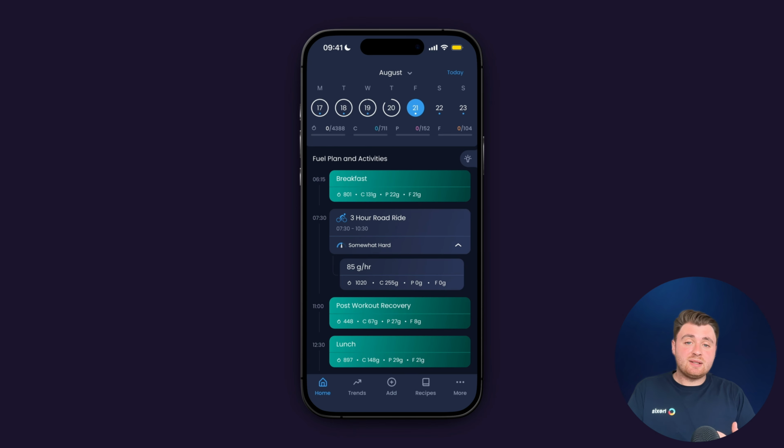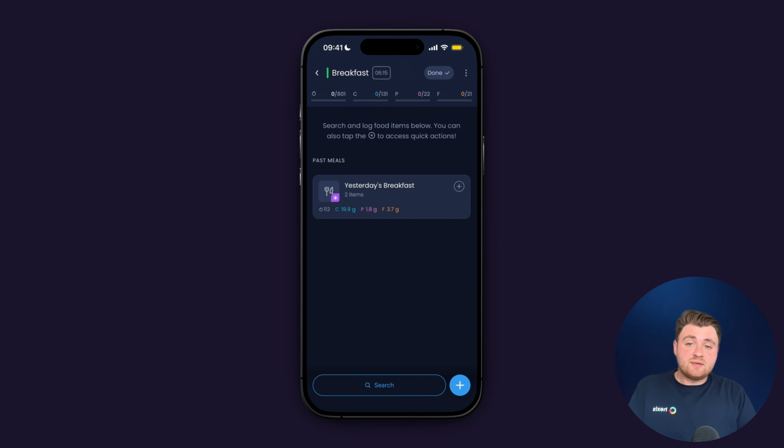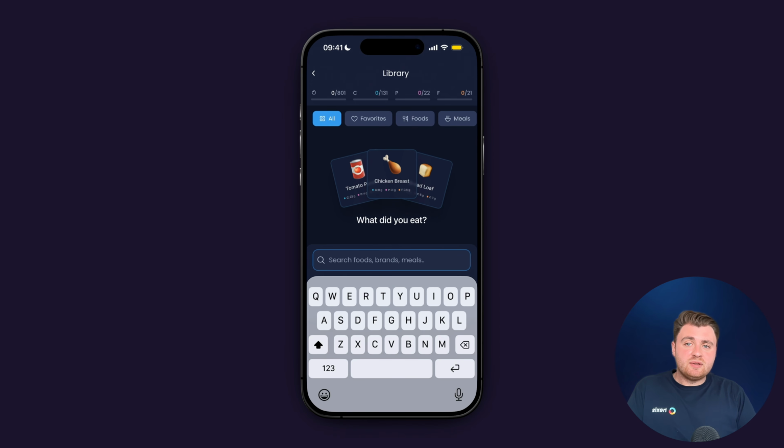Tap in. At the top you've got the meal name and the time, which you can change, and the targets for the meal specifically. 801 calories, 131 grams of carbs, 22 grams of protein, 21 grams of fat. To add something, tap the search bar at the bottom. This will open your library, and I'll cover the tabs across the top properly in a separate video.